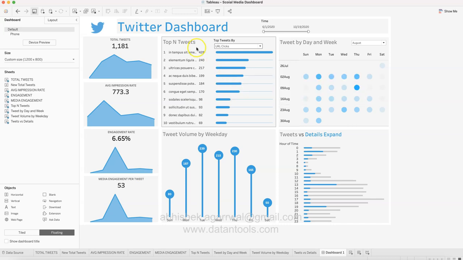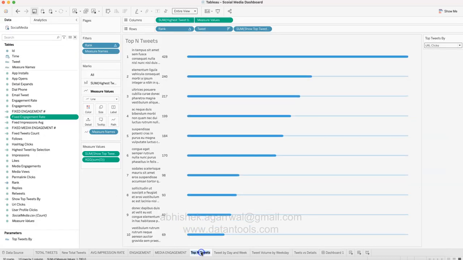The next is the top N tweets, or I can basically say top 10 tweets. So what's really going on over here is we have these 1 to 10 as a rank, the tweets as a value, and then one parameter and a calculated field which is going on here. So how do you start this?